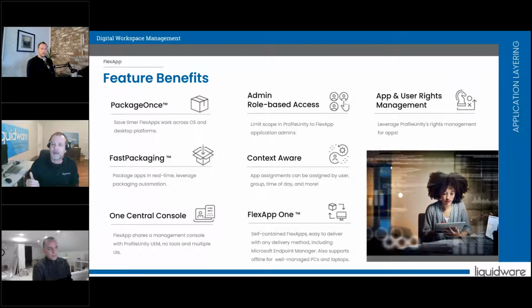Application rights management and user rights management is an extension of our UEM solution. So if you license both, you're going to have access to raise privileges. If you need to raise them for a specific app, you're going to be able to whitelist and blacklist applications and keep them from running for certain users that don't need the app, if you want to approach it that way.